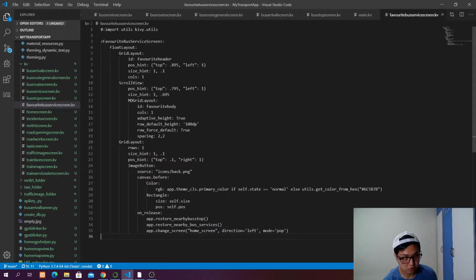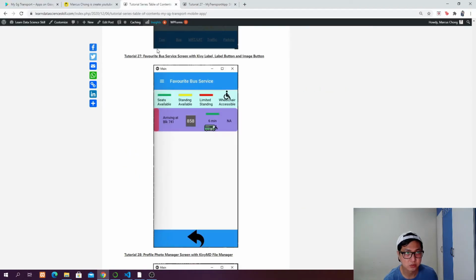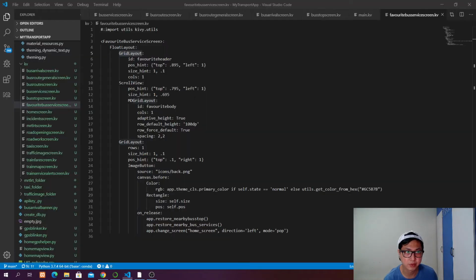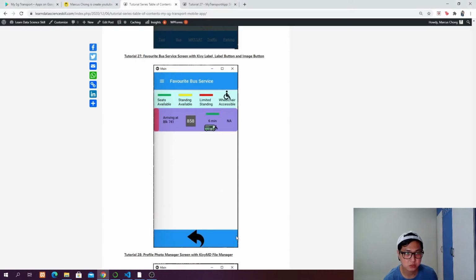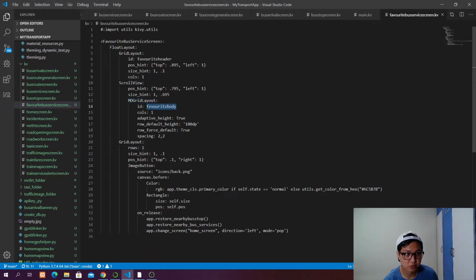Okay, so what is the difference here with the other screen is that instead of 2 grid layouts, we will have 3 actually. So under the float layout we will have the first grid layout, in which we will put our header. The header is going to be something that looks like this, just the same one as the one that we use in our bus arrival screen, so we will use it back. And then we will have a scroll view with MD grid layout. So this one is going to be a scroll view, if you add a lot of bus arrival banners over here, and this one is going to become a scroll view. So the ID of this one is going to be favorite body, and then the ID of the header is going to be favorite header.